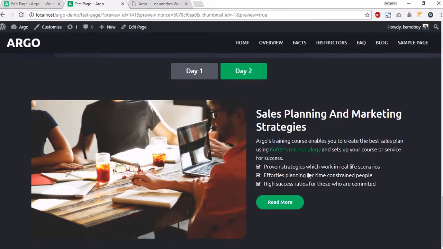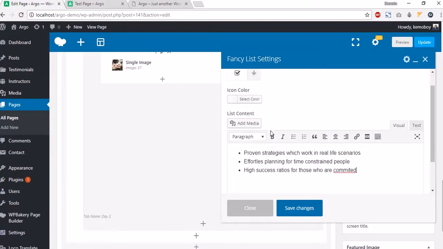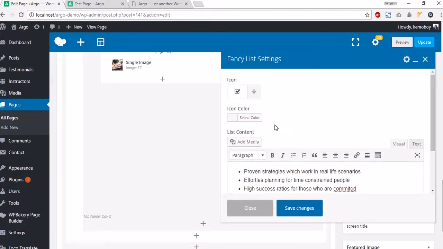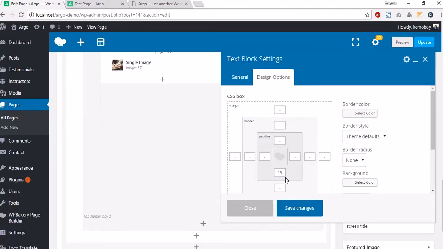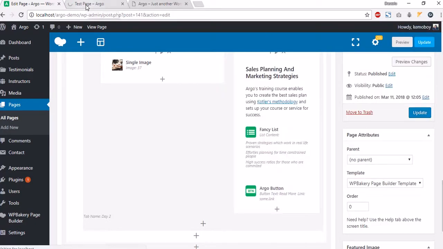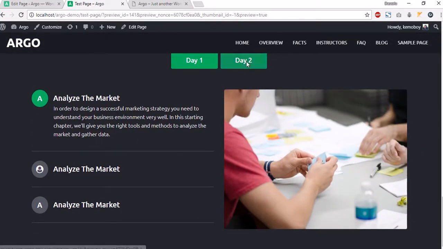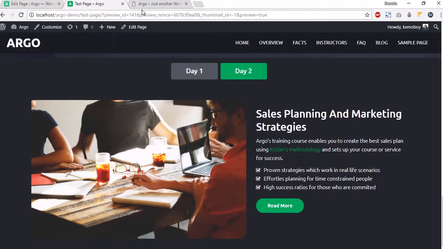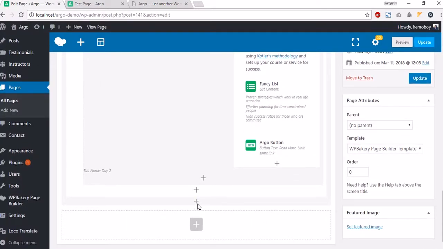And as you can see, everything looks similar. Let's add a little bit of spacing to this fancy list. To this text block, and let's say 10 pixels, and preview again. And as you can see, everything looks okay. The next one is this day 3 tab, so let's go ahead and add another tab.